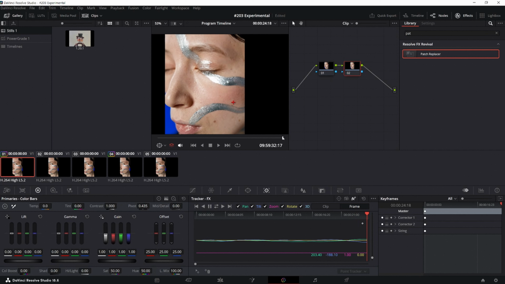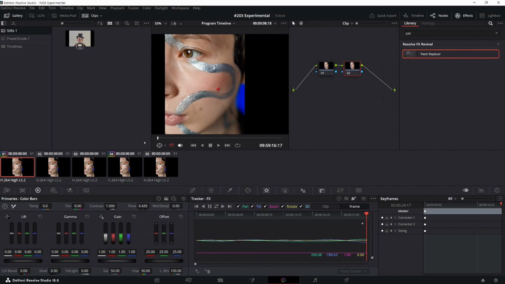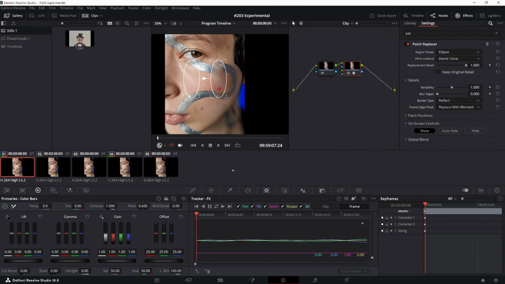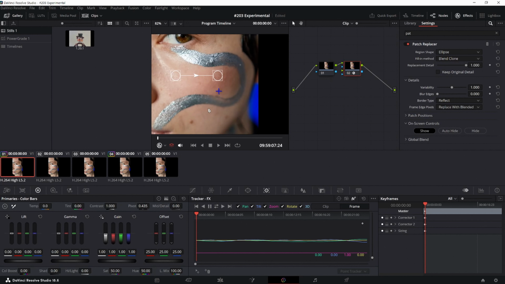If we go to the beginning again and drag the patch replacer into that, you then get this peculiar looking thing. Now what's happening here is it's going to use this area here to take a sample from and put it into this area here. So we need to make this area smaller. Let's say about there. I'll zoom in a bit now.